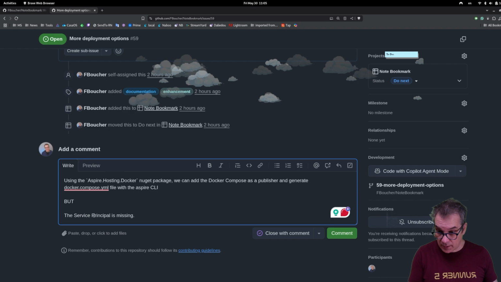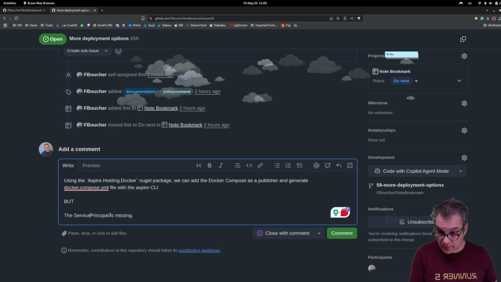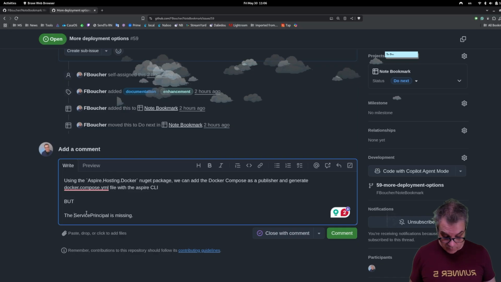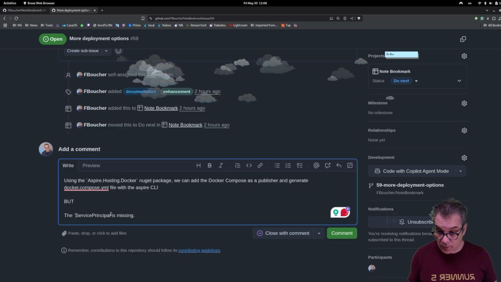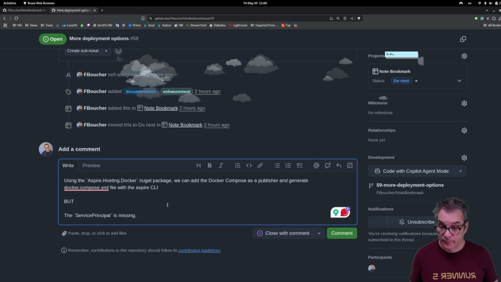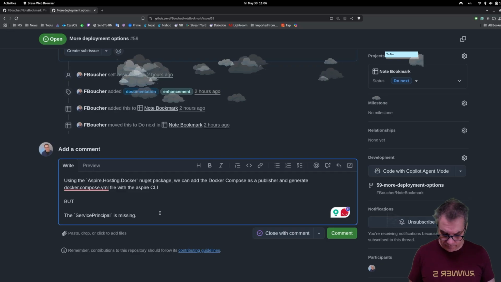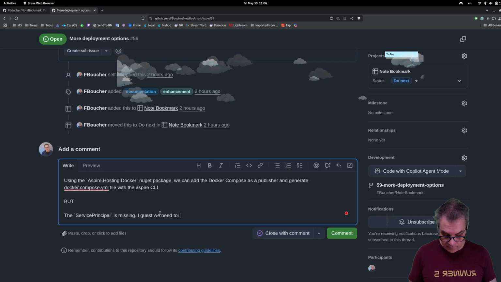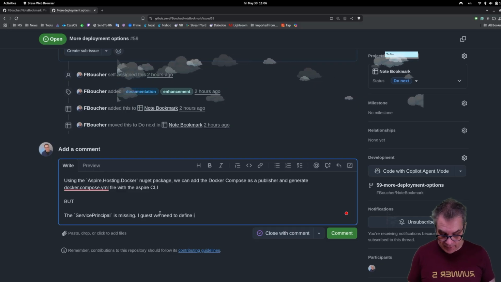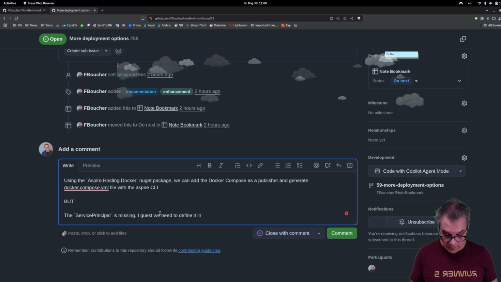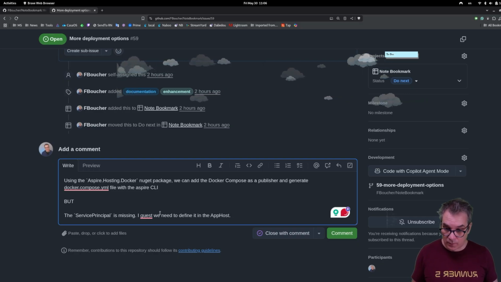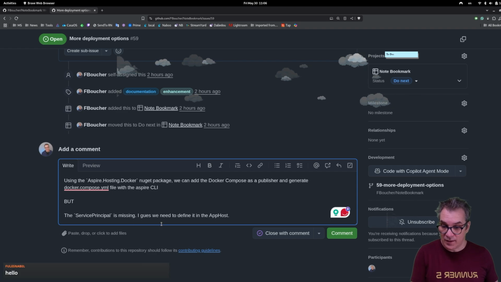Let's do this like that, and we'll put this so we could, it's highlighted. Yes, we need to define it in the app host. I guess not with a T, but two S's.